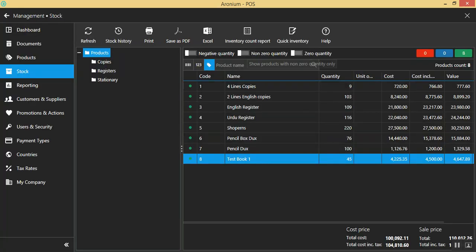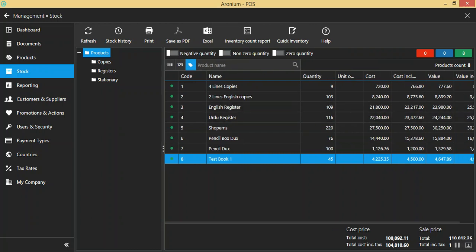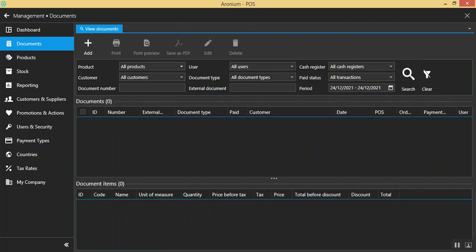This is showing non-zero quantity, zero quantity, and these are some parameters through which you can see the stock values and stock details accordingly. So these are the options: the PDF format, Excel format, inventory count report, and this is how you can do that. And in the document section, we have different types of products.